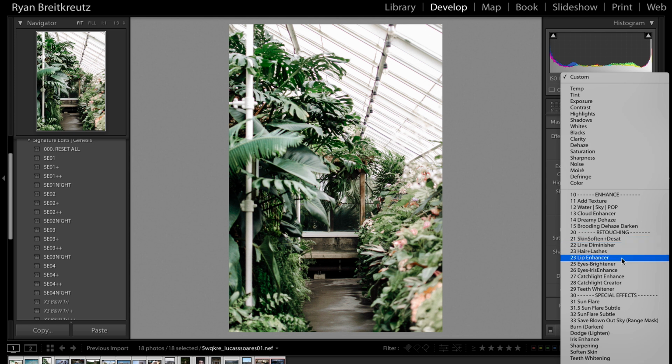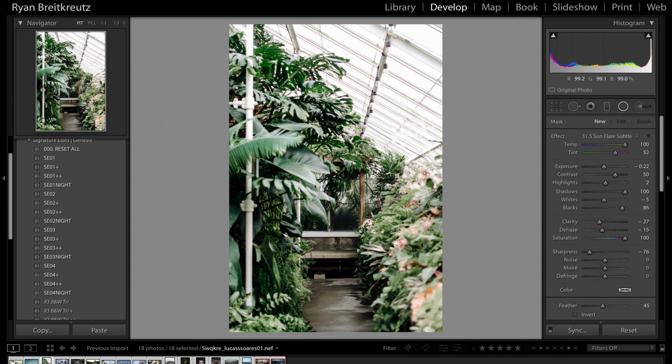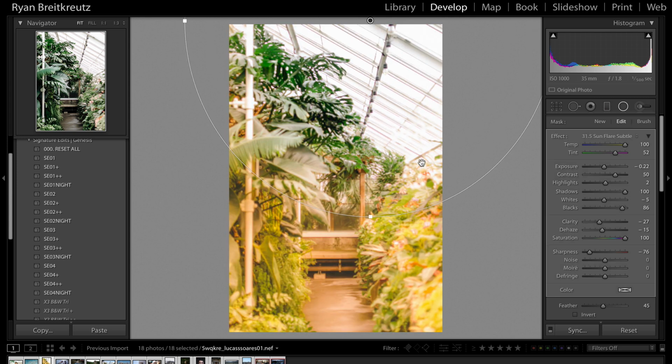I've got a radial filter. I'm going to select Sun Flare Subtle. I personally like this one. Click and drag. You can see right now the effect is happening outside the circle. So to switch that, I hit my apostrophe key.